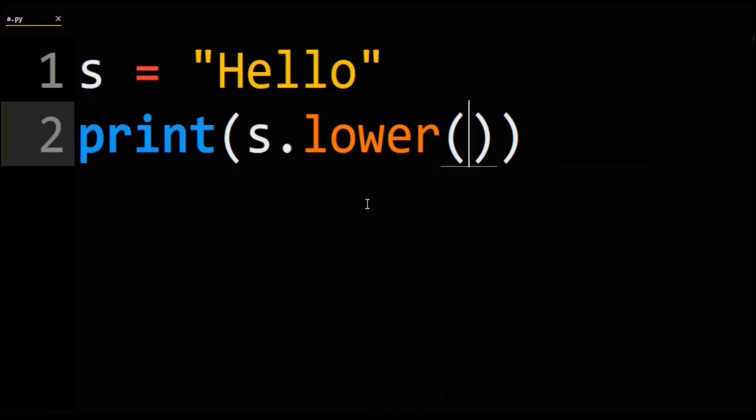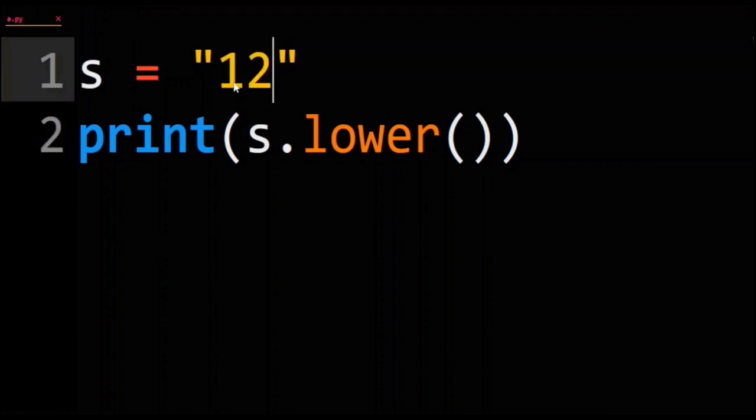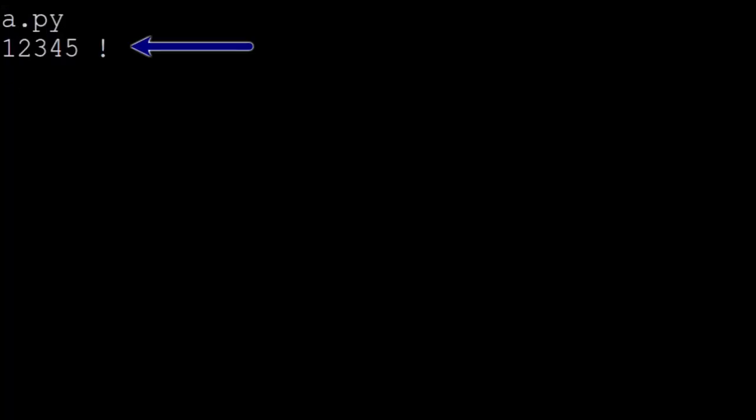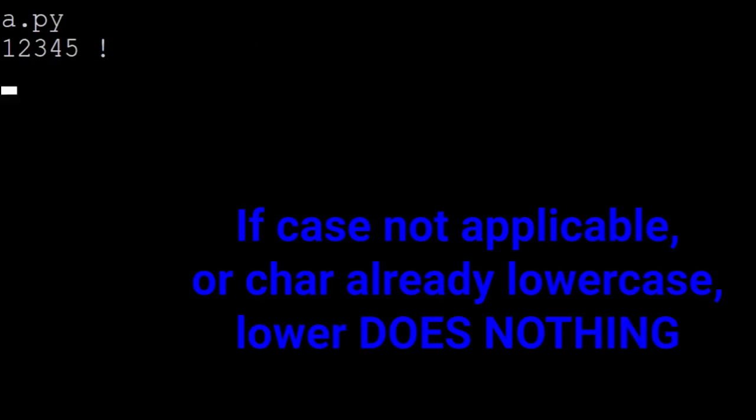The other example you're probably wondering about is what happens in the case of strings where the case is not applicable, like numbers and symbols. So we will change S to hold 1, 2, 3, 4, 5, space, exclamation point. If we call lower here, we will see that lower does nothing and just returns back the original string. In the case where a character is not applicable, or if the character is already lowercase, lower does not modify the character.